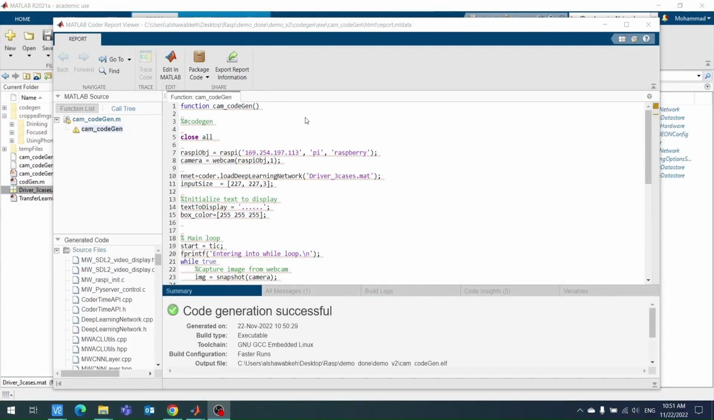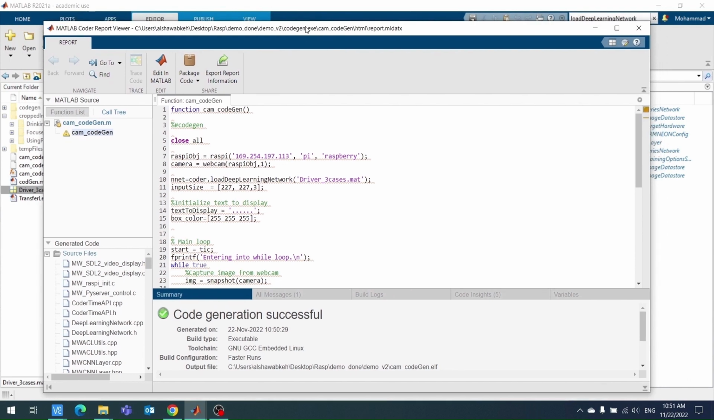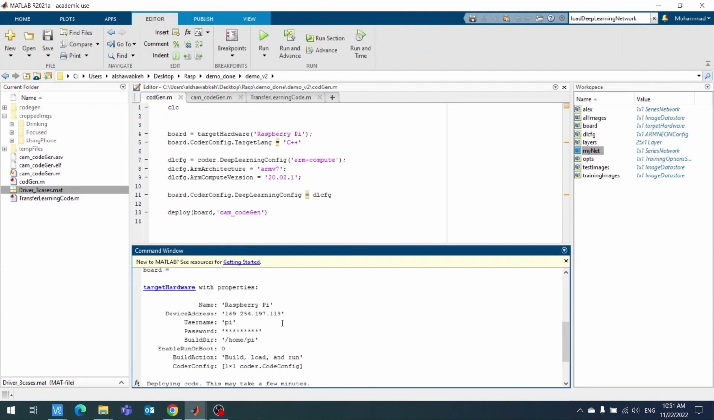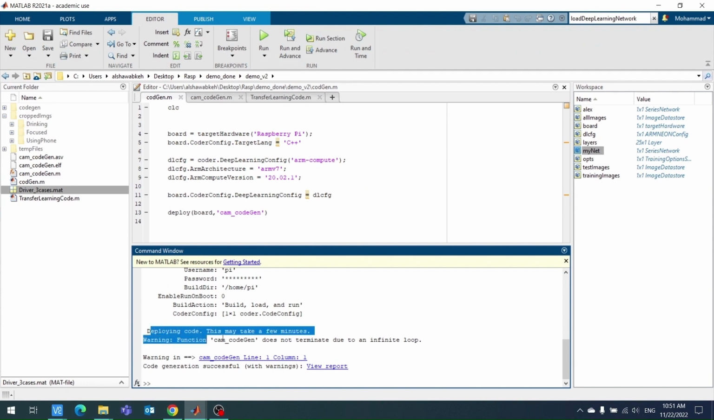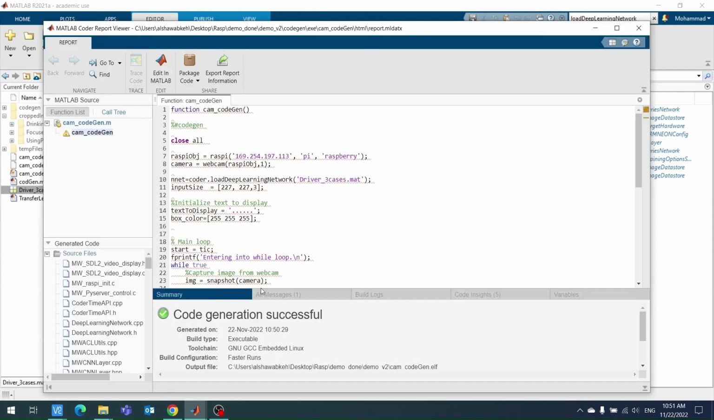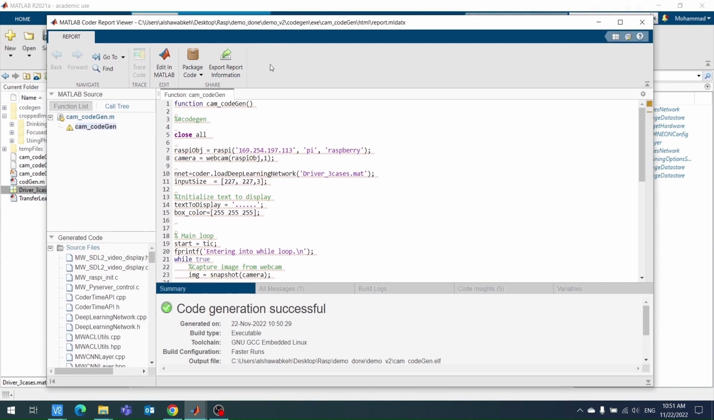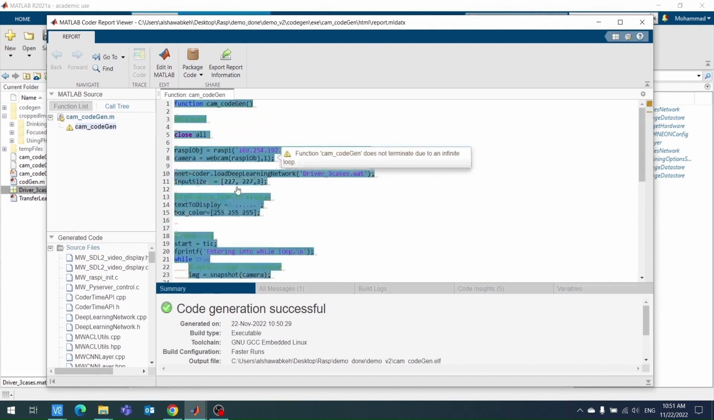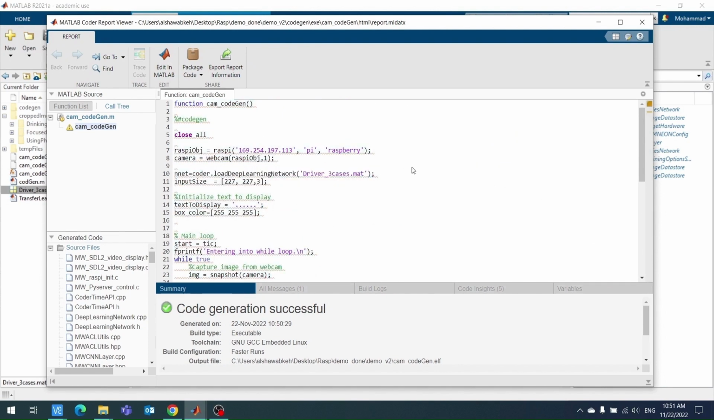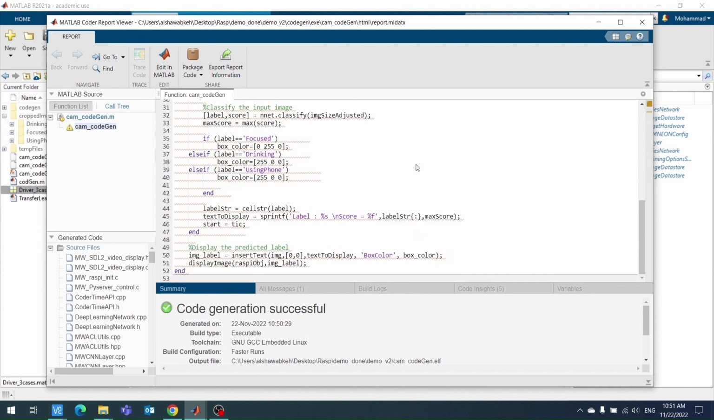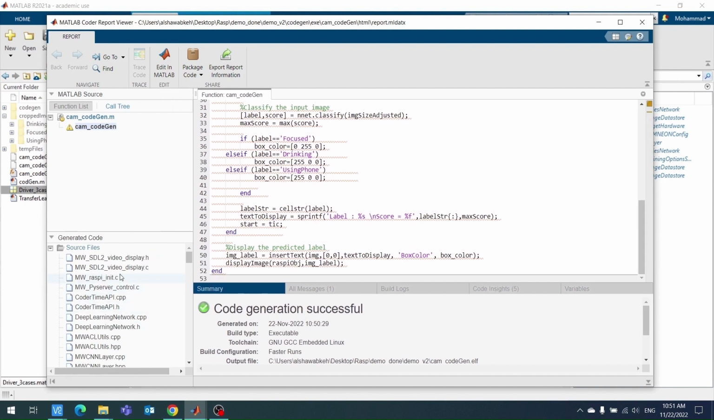Now the code generation process is done. As we can see here, it's already deployed onto the Raspberry, and here we have the report of this process. Now this is our function here. This is the same Matlab function that's going to be deployed, but in this case it's converted into C++ code, and here we can see the source files and the libraries that are required from Matlab in order to do this process. Everything is converted into C++ and deployed.